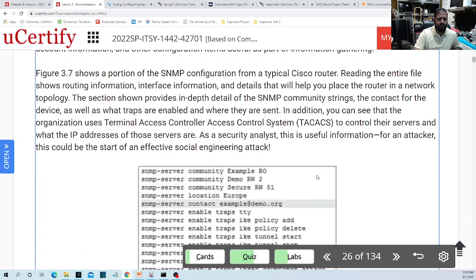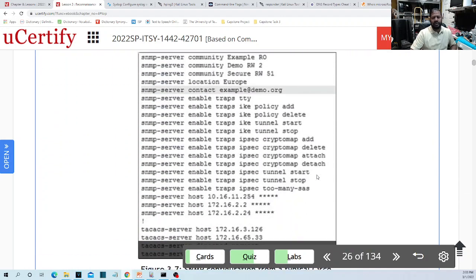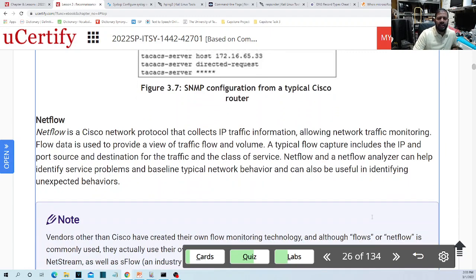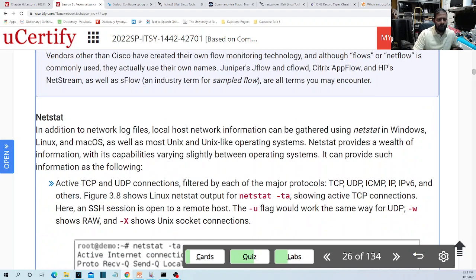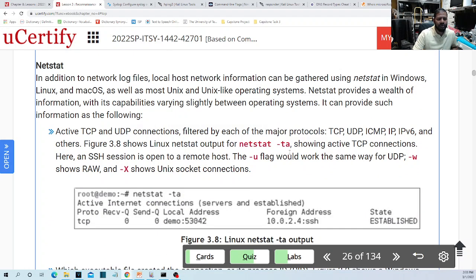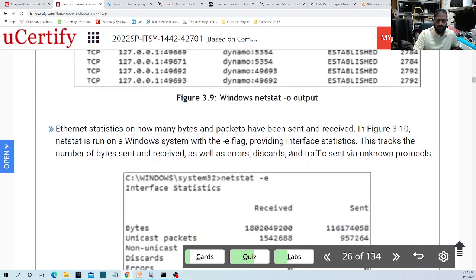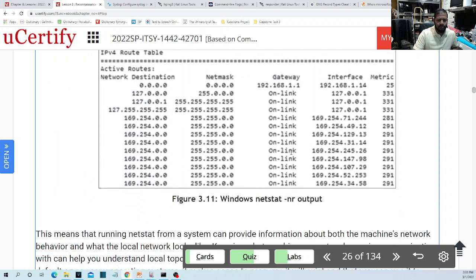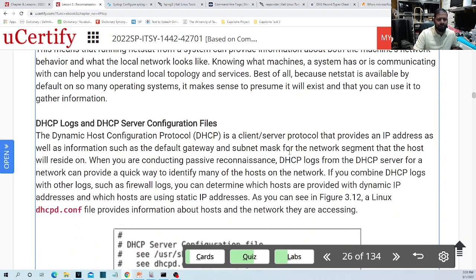So you can always look at the log files. Like I also checked the event viewer earlier, and you can check NetFlow. We discussed that. Now we're talking about netstat. So there we are. Now you can also check many other configuration files, like DHCP logs. DHCP is Dynamic Host Configuration Protocol.